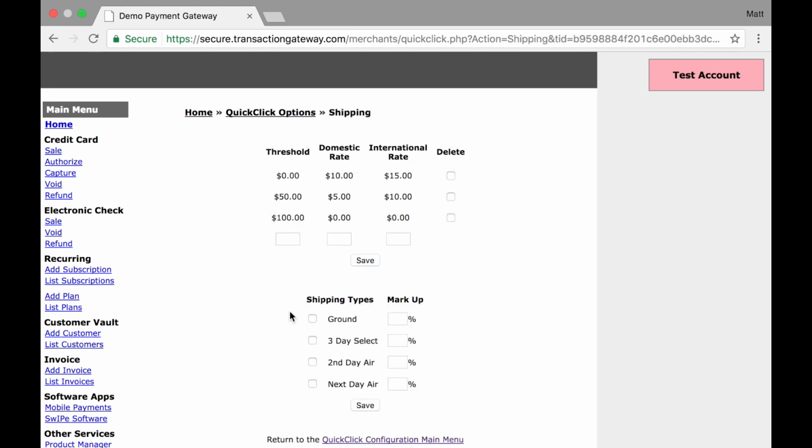Shipping options also only work for shopping cart buttons, but they allow you to set two different things for shipping. The first are thresholds, where you can set if a transaction is over a certain amount, this is what I want the US domestic rate to be, and this is what I want the international rate to be. In this example that I have here, any transaction over $0 will be $10 for domestic shipping or $15 for international. If it's over $50, it'll be $5 and $10. And if the customer is buying more than $100 in this transaction, it'll be free shipping. These thresholds and values can be whatever I would like for my business model.